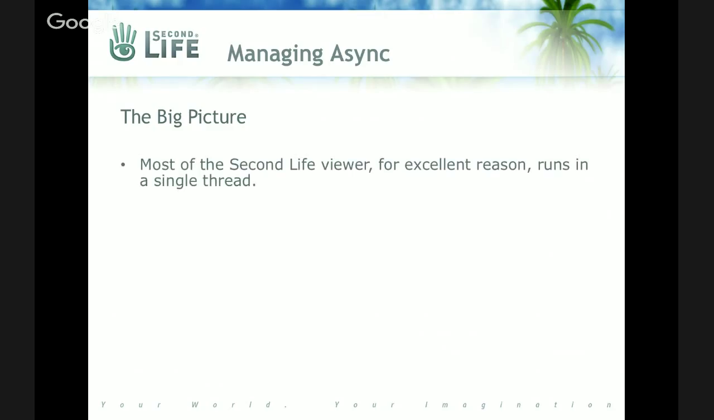So for those of you who haven't worked with the viewer for a while, or who maybe have not worked with the viewer at all, the viewer is like a classic event-driven program, mostly in a single thread. There are notable exceptions, but so far the viewer's business logic is in a single thread. There are specific other threads for specific other purposes, but for the most part, classic viewer logic is in one thread.